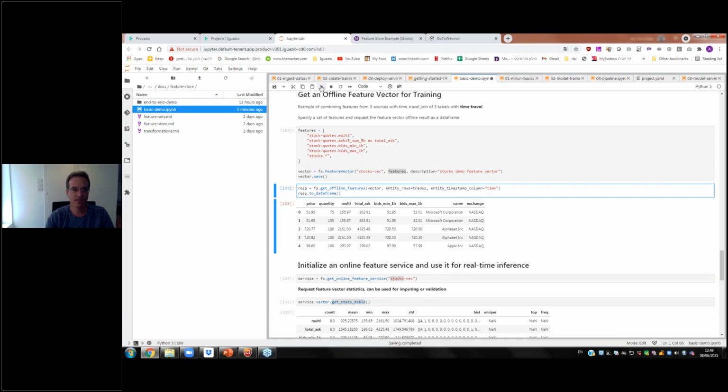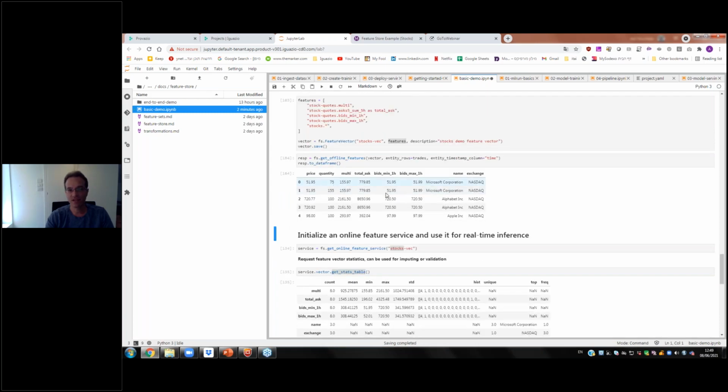So when we run it, we can basically get the feature vector, the name of the ticker, the exchange, and all those aggregations and the columns that I just fetched as part of the feature vector.